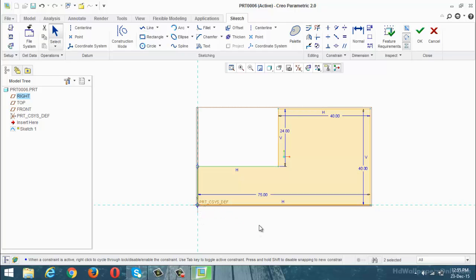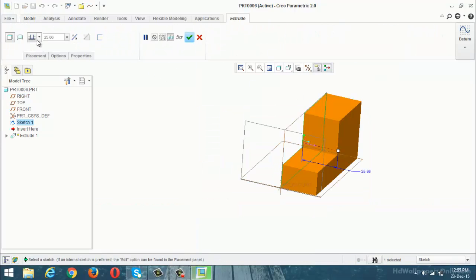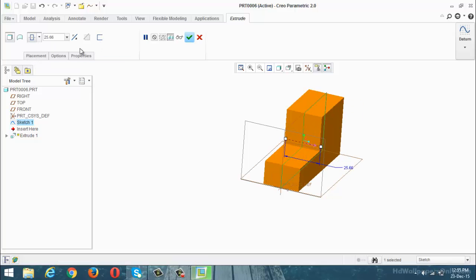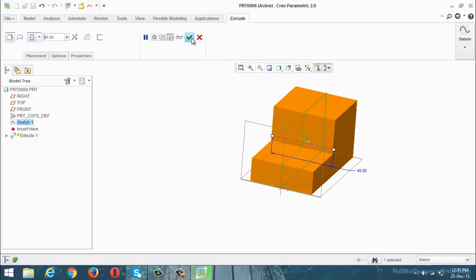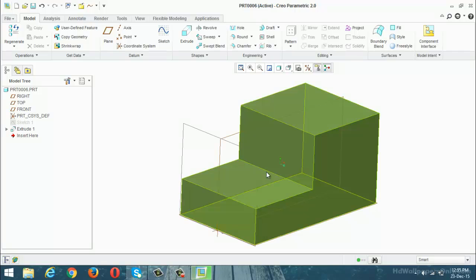Okay, just okay. Apply the extrude. Again how much extrude? 45. Symmetrical extrude. Okay, again how much value? 45. 45. Now this one. Okay, again I am going to design one hole here. How to design that one?